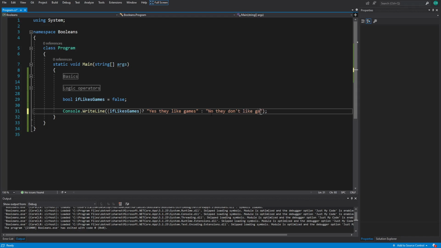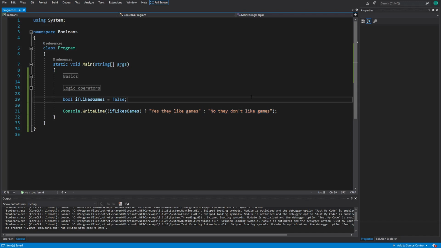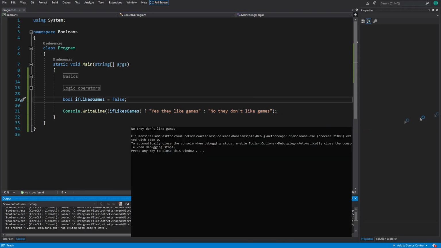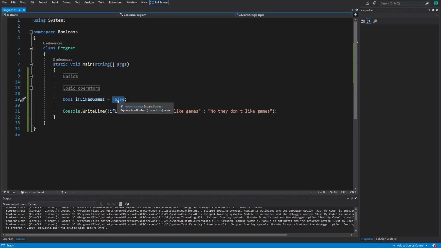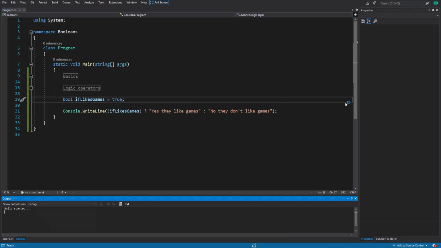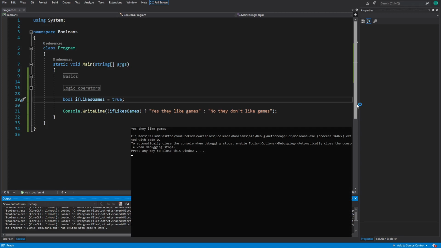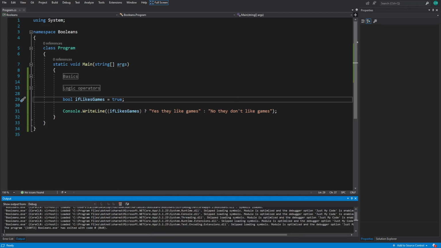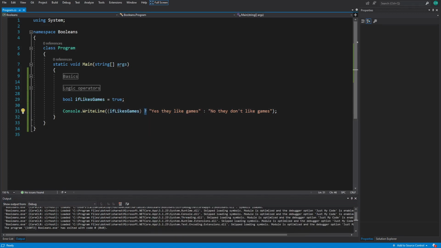They don't like games. And we can close that off. So what is on the left side of our colon is the true, and what's on the right side is our false. So let's run the code now, and you can see they say no, they don't like games. But if this is true, it will pick the left side saying yes, they like games. So you can use a Boolean like this with a question mark to decide true or false which you'd return.